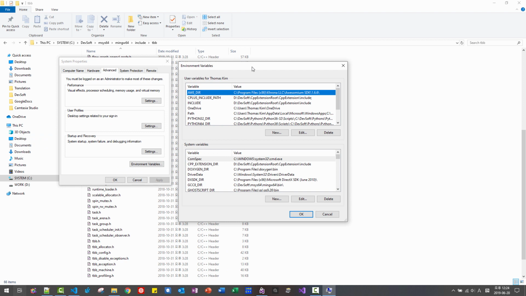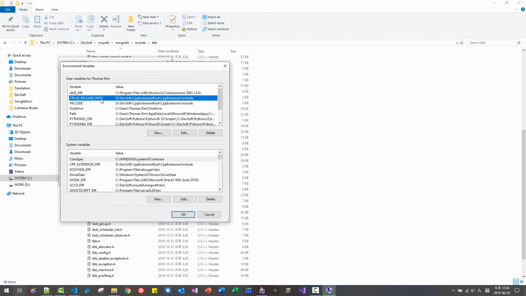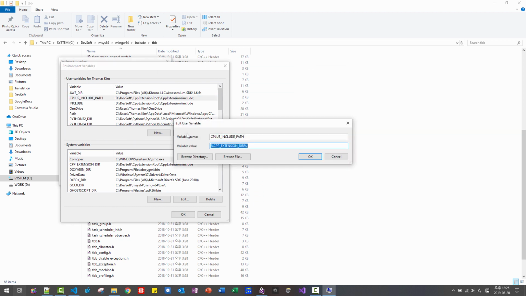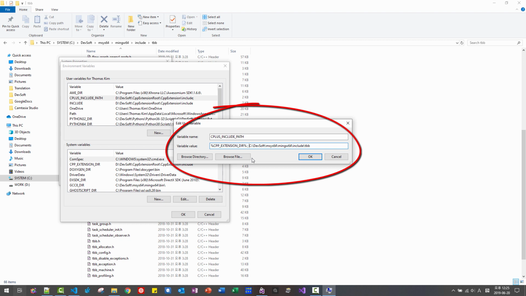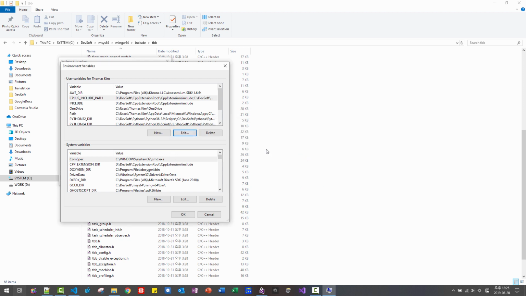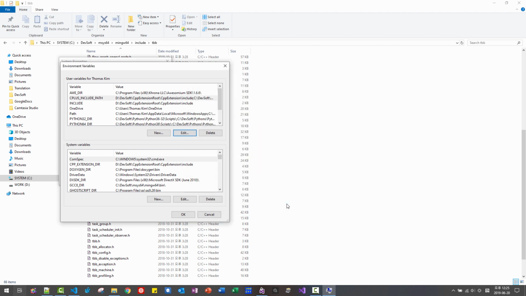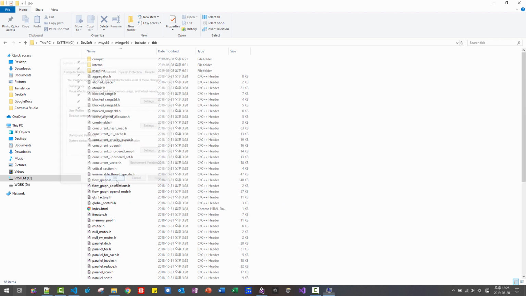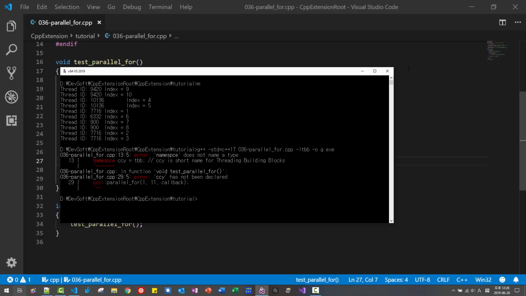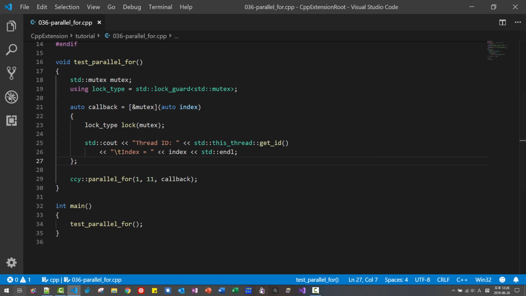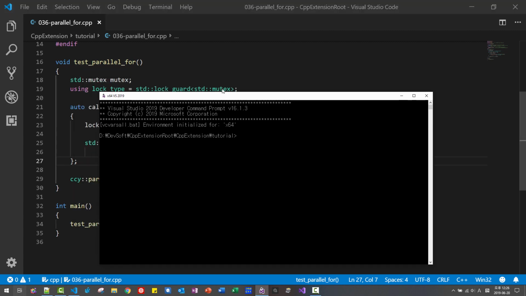Click Environment Variables, click CPP include path, click Edit, here paste the folder path, like this. Don't forget the semicolon here, don't forget the semicolon in between. Then click OK. To double check, edit once again, then you should see the directory path for TBB listed here. Click OK. Click OK. Click OK. Now I close File Explorer and we have to close the command prompt and start it once again. You have to restart your command prompt.